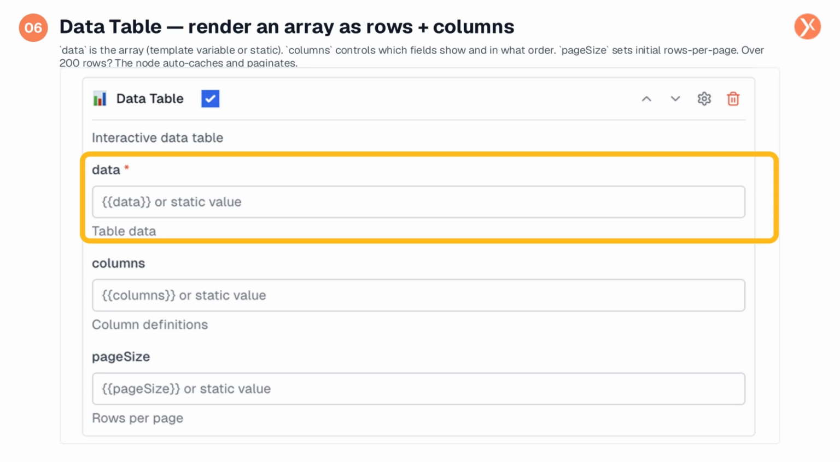The data table is a frequently used component, ideal for presenting tabular data. You simply point the data field to an upstream array, typically from a CRM manager search or custom analytics query. The table automatically renders with sortable headers and pagination. The columns field is optional. Leaving it blank displays all fields, while defining it controls order and labels. Pages sets the initial rows per page. For large datasets, the node intelligently caches over 200 rows, lazy loading them as the user navigates, ensuring smooth performance.